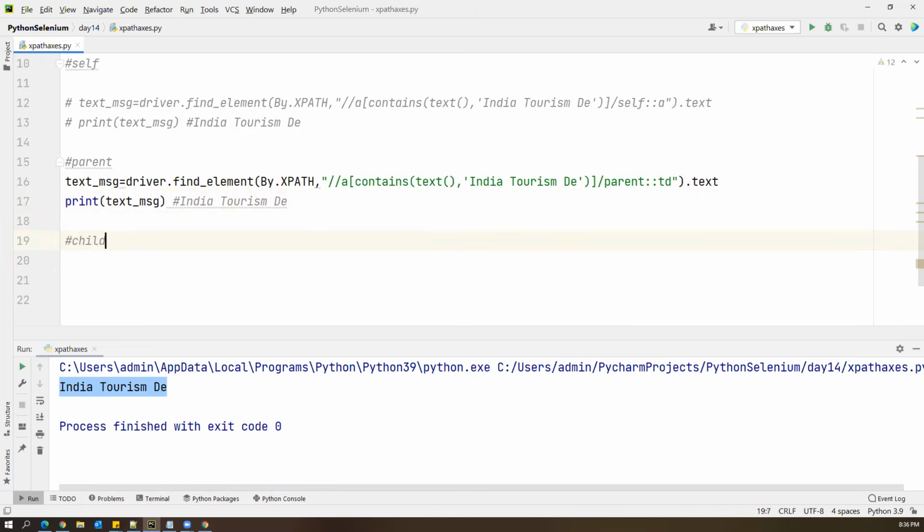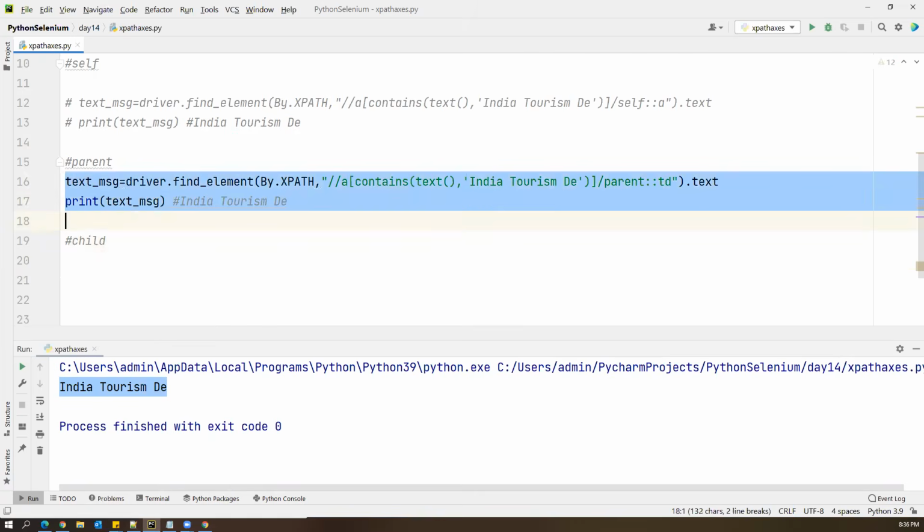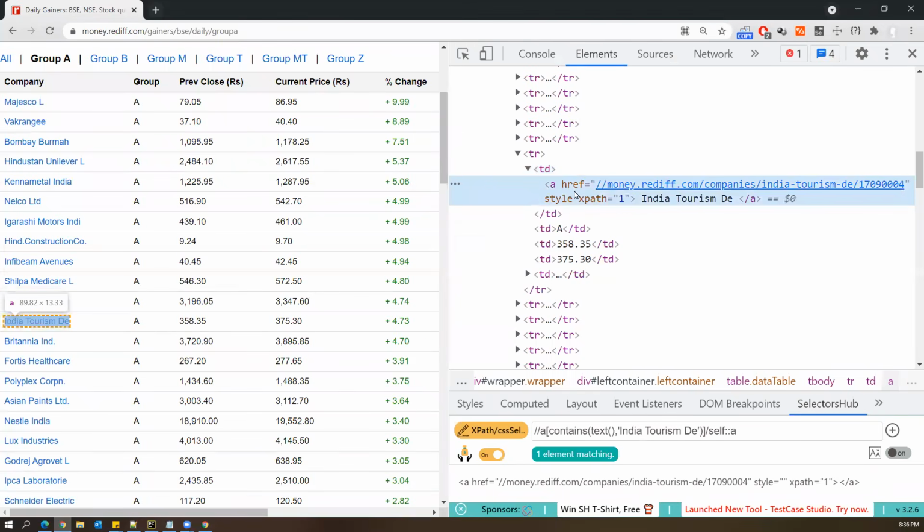Now, child element. How to navigate to child element? Comment this. Again, go to this page and I'll consider this as a source element again. From this source element, what is the child element of this? This is another important thing. Remember this. For this tag, do we have any child element? Inside this anchor tag, do we have any other tags? No, right? So this doesn't have any child elements.